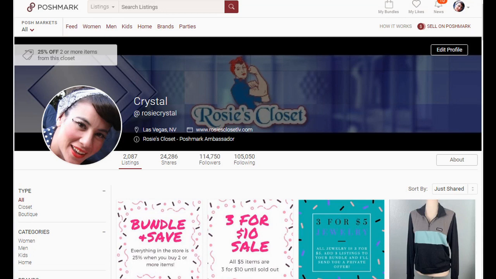Okay, so welcome to my Poshmark closet. So just some of the basics up here, you can see this is my name, of course, Crystal from Rosie's Closet. This is how you would find me. It's at Rosie Crystal, and if you wanted to search for someone on Poshmark, you can go up here to the top where it says listings. Just click on the little arrow and then you can click people, and then you can type in Rosie Crystal, and that's how it would pull up my closet.